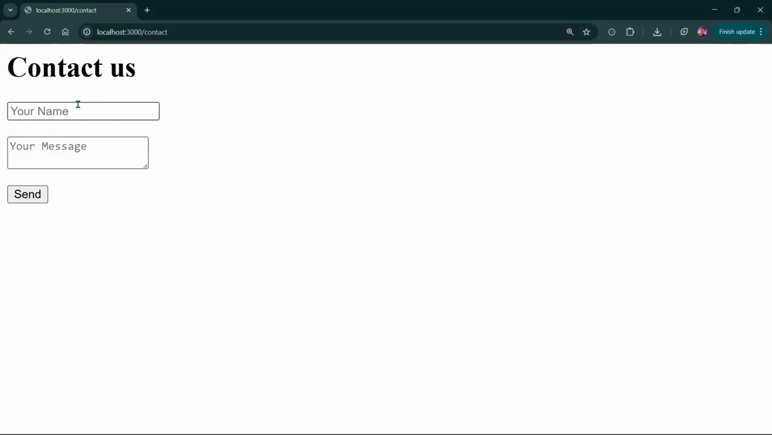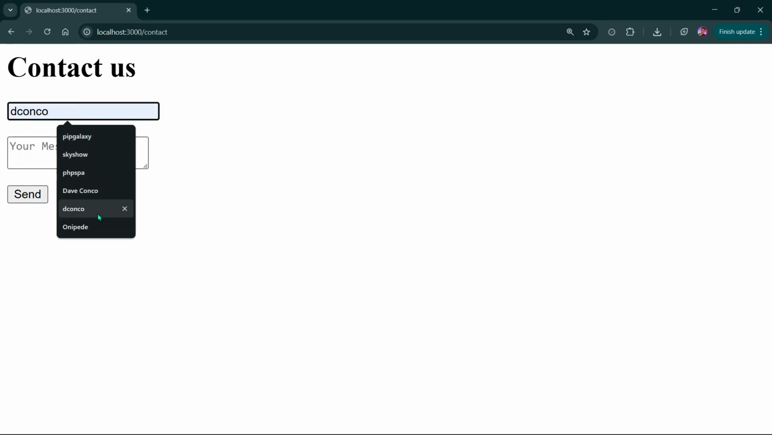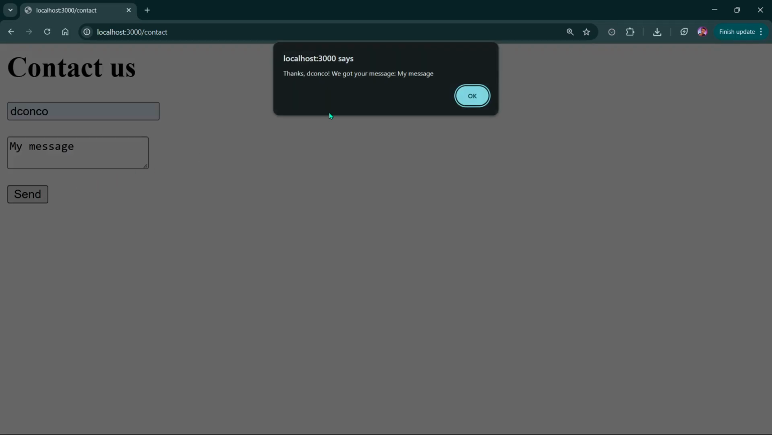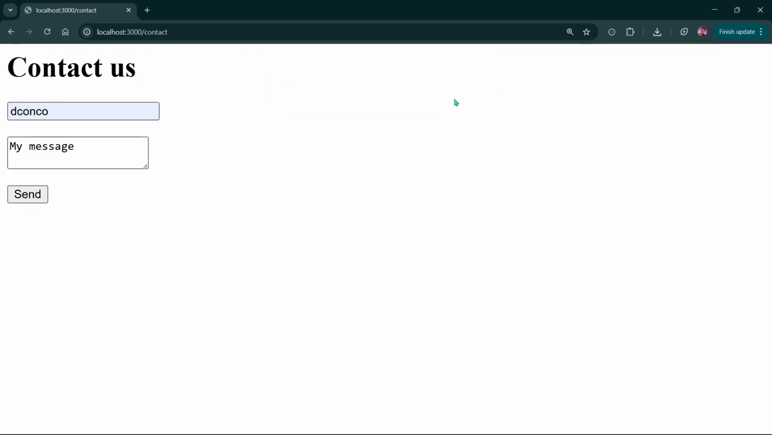And let's go there and test it to see how the result is. So let's refresh and type my name and my message and send. So I receive thanks, we got your message, my message. Simple as ABC and fast. No page reload, nothing, and we are not sending requests to anywhere. No other website can send requests. So here you can submit any form to your website. So this is the best for login form and contact us.